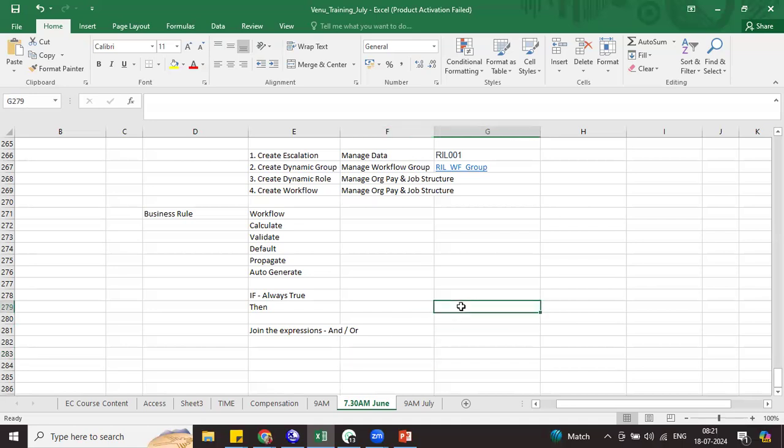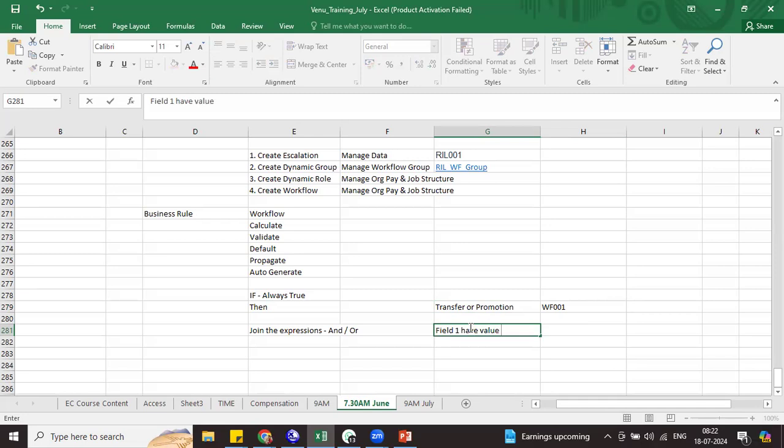Example, if transfer or promotion, I want workflow 001. Whether it is transfer or promotion, the system should trigger workflow 001. It cannot be both. An event can only be one, either transfer or promotion, right? If field 1 has value X and field 2 has value Y.